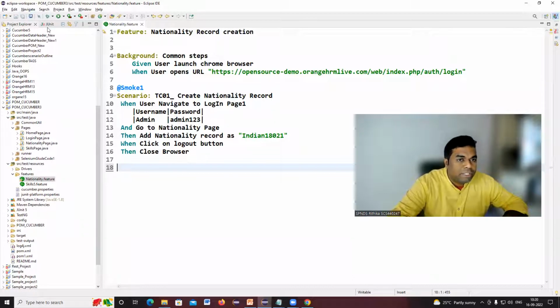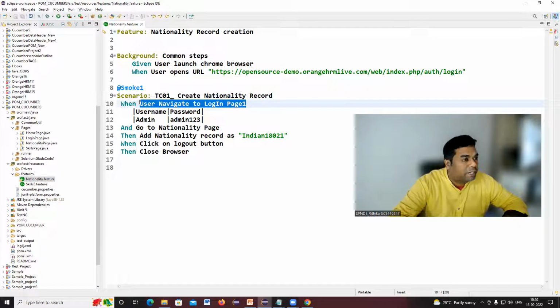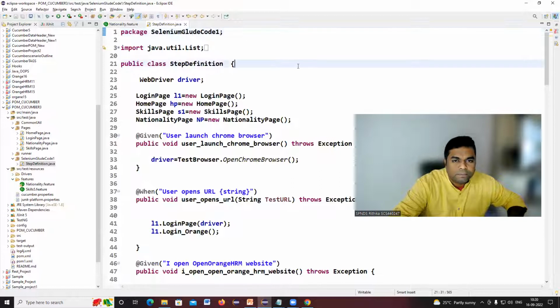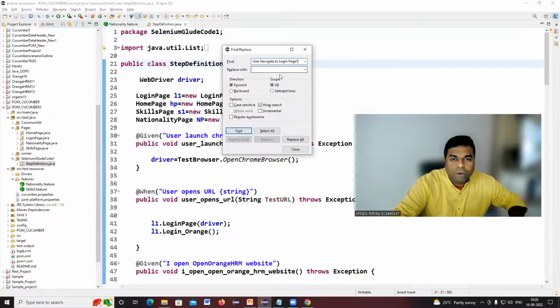My feature file contains the background section, scenario and a set of steps. Here it contains column headers with the data table, column headers with input values. So for this method, a data table object will be generated, correct? Let's check how the step definition.java class file I developed looks. I'm copying this one, user navigate to login page. I'm going back to my step definition.java class file here, Control F, Control V.